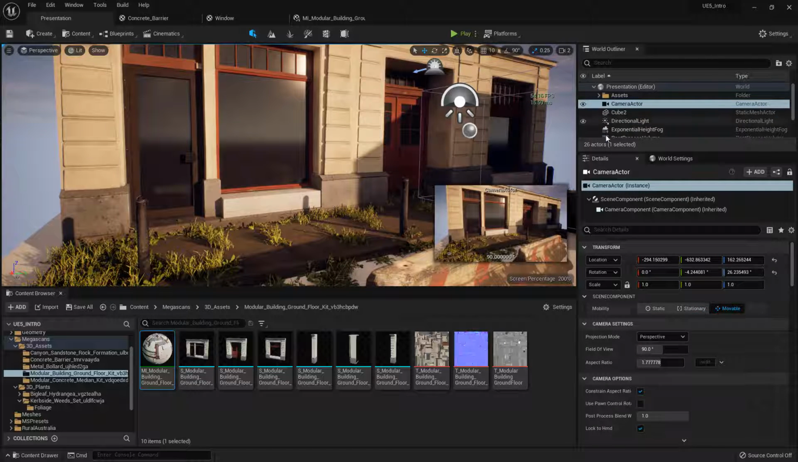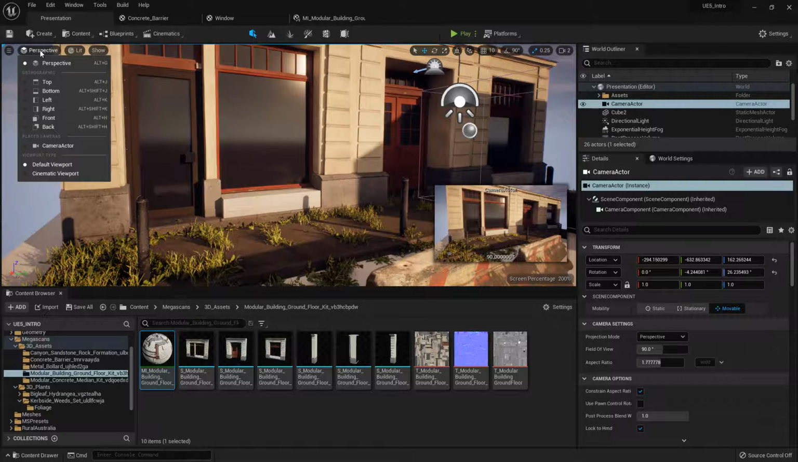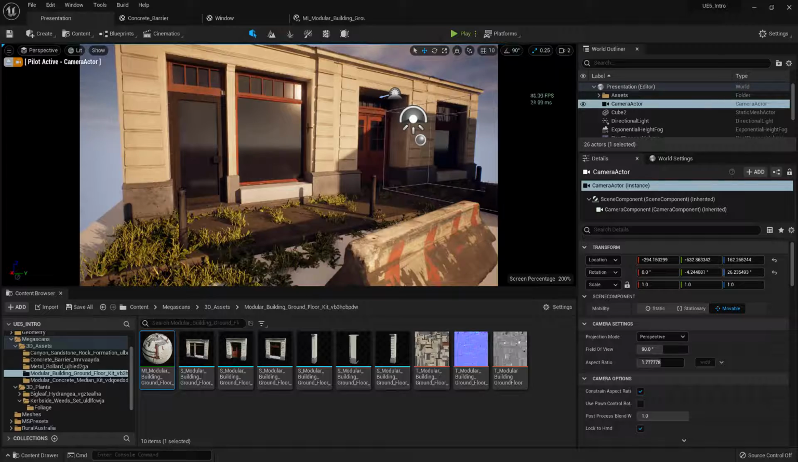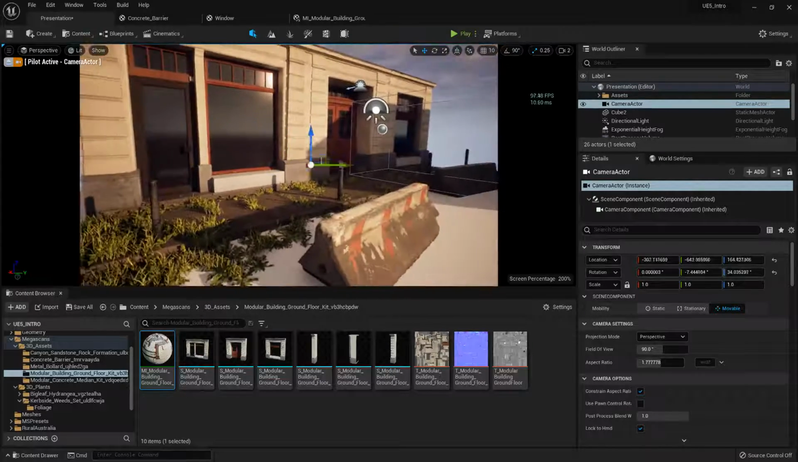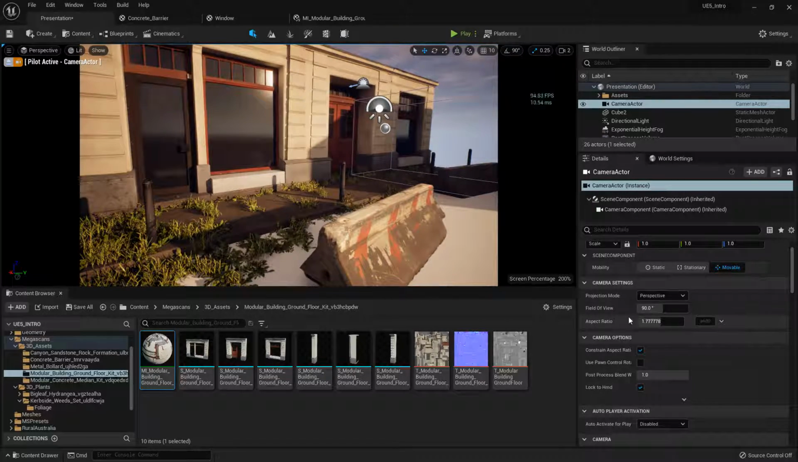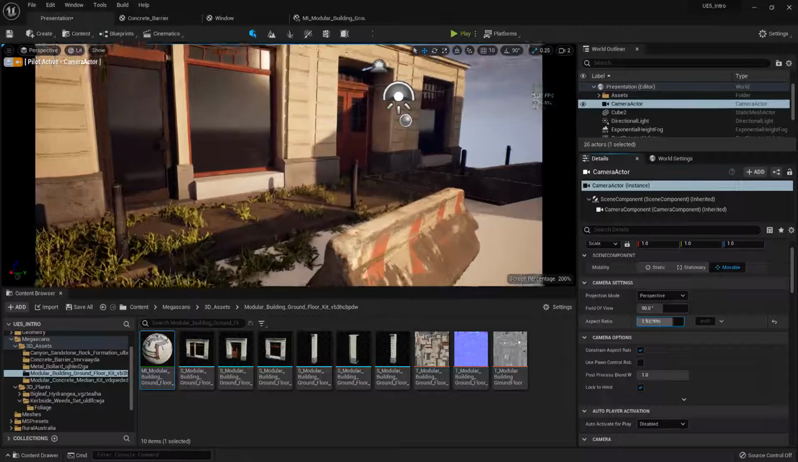So over here, we now have Create Camera Actor. You can also go down to Perspective and select the camera actor. And now you are controlling this camera actor. As you can see, what do we have here? Field of view, that's it. We have field of view and we have the aspect ratio, which is this ratio over here.